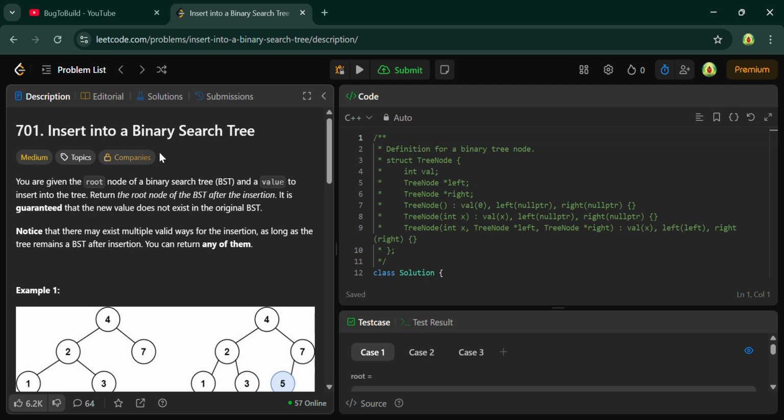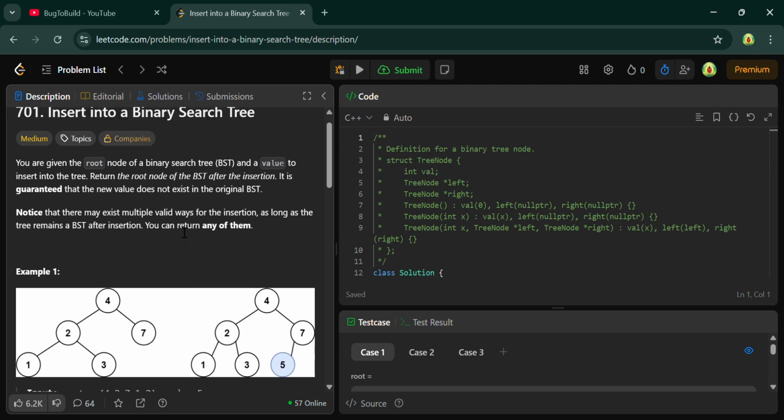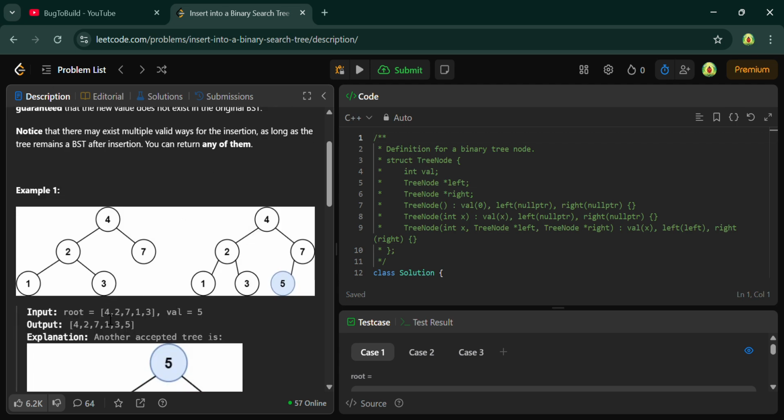Hello viewers, today we will solve one more question on LeetCode, which is 701, Insert into a Binary Search Tree. In this question, you are given a binary search tree, and you just have to insert the value.